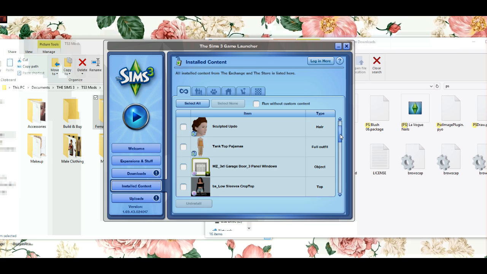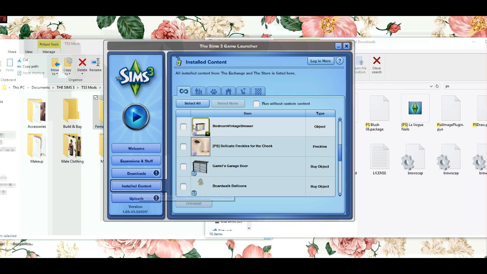You can kind of tell the store content from the custom content because custom content typically has custom thumbnails. They just don't look like the EA stuff. It's kind of hard to explain, but you can see it has different styles of thumbnails. To delete a Sims3Pack file from your game, you have to come into your game launcher, go under installed content, select what you want to remove and click uninstall.